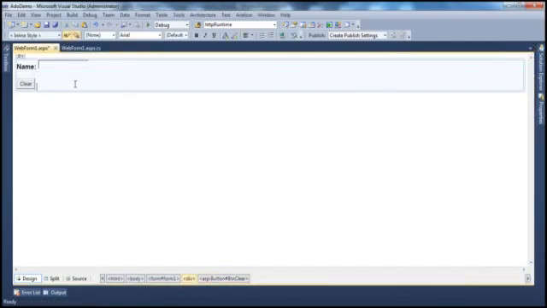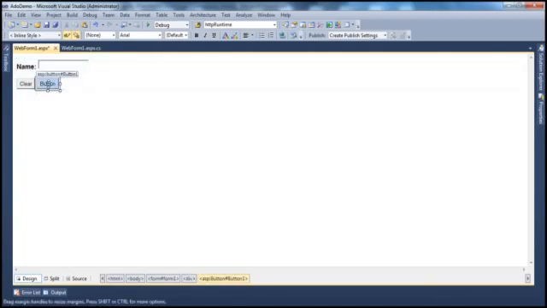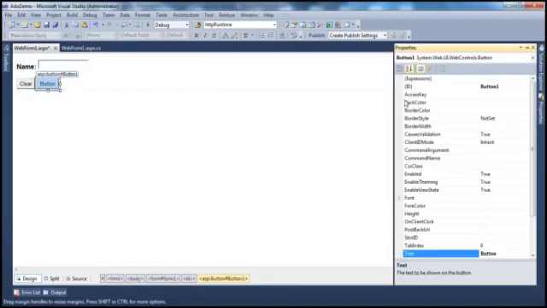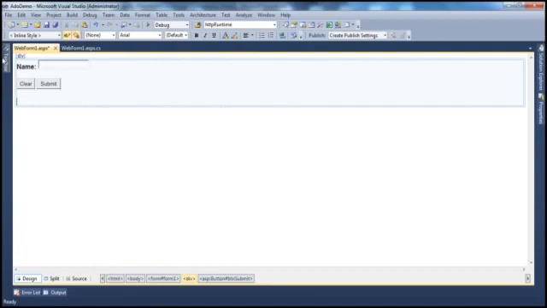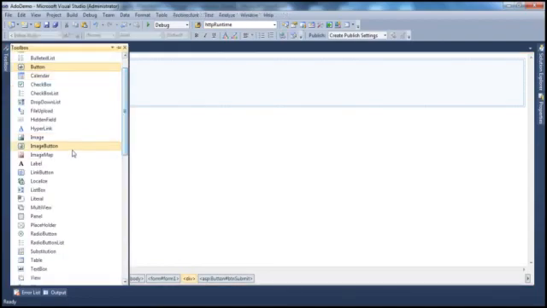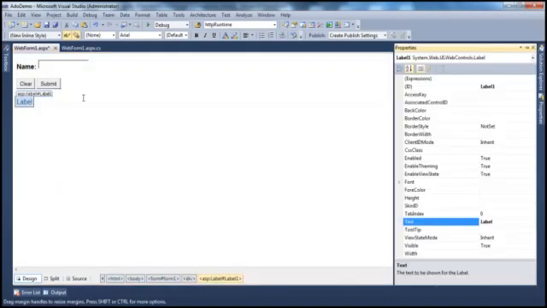Let's drag and drop another button control on the web form, and this button is used to submit the web page to the server, so that whatever text we enter in the text box will then be retrieved and set as text for the label control. So the ID is btnSubmit and the text is, let's say, Submit. And let's also have a label control on the web form, and this label is used to display the message back to the user.